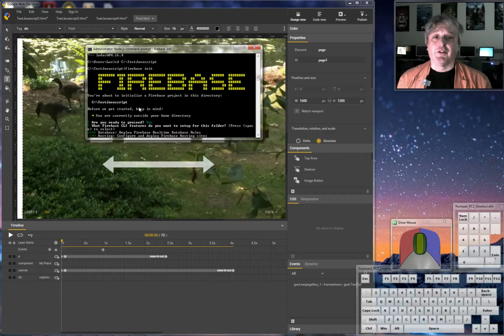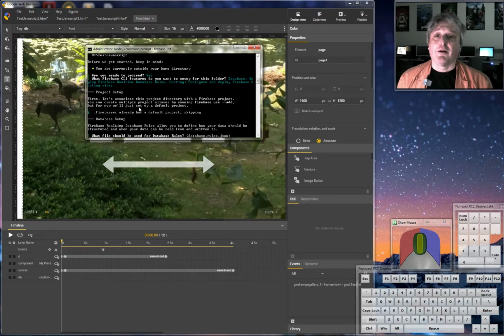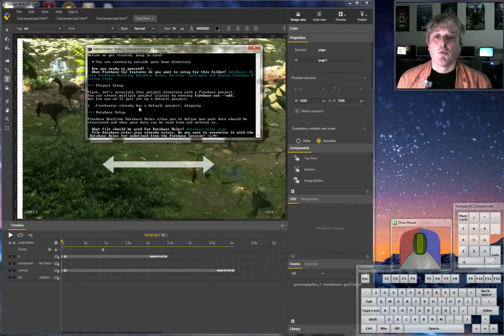What Firebase CLI features do you want to set up? We want hosting. Good. Project setup. First, let's associate this project directory with a Firebase project. It already has a default. Database setup. Firebase real-time database rules. I'm just going to hit enter, which should take the default.